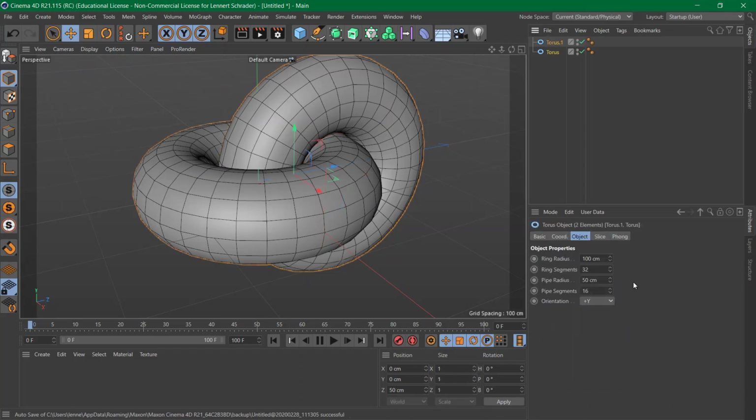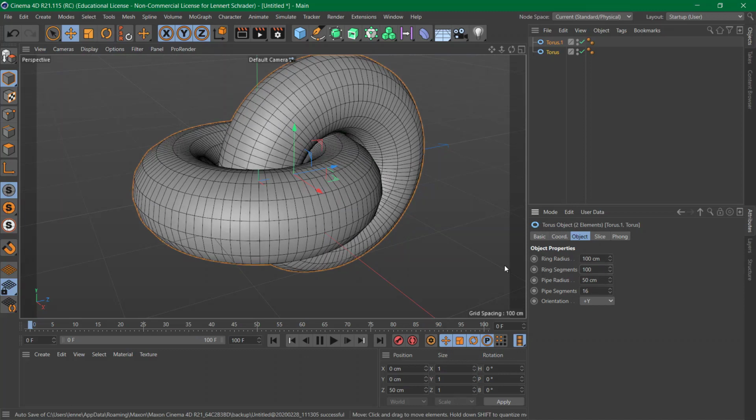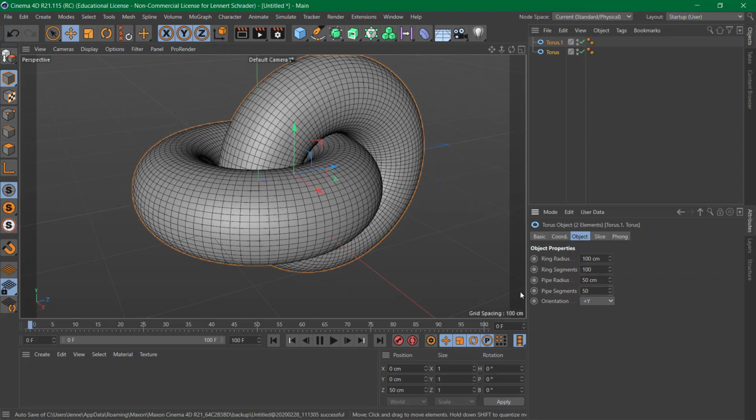So I select both objects. I go to the ring segments and I give it 100. So usually if something goes around when you use 100 segments, it's a good value to make it look smooth. Then when it comes to the pipe segments, I think 50 might be a little bit too much, but looks about right, seems to work. So I'll take that one.